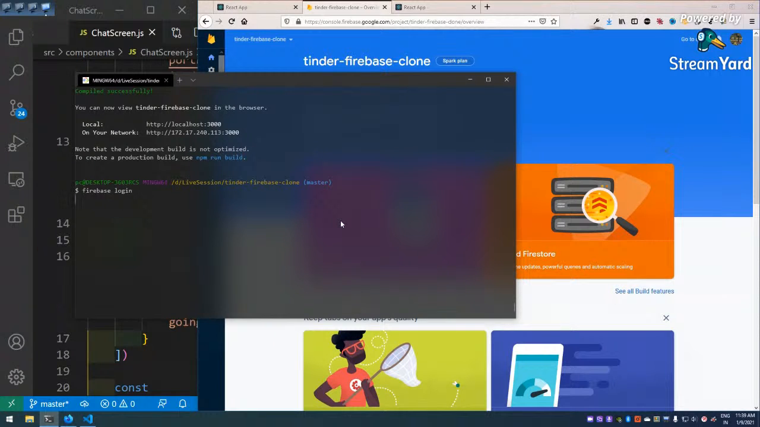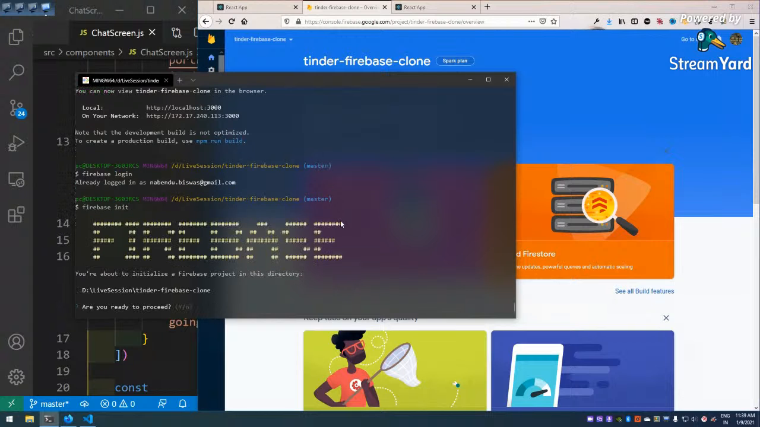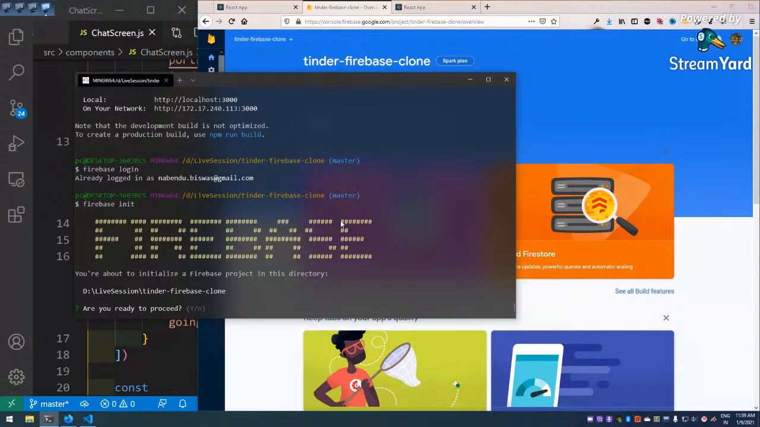See, if you're logged in already, it will log you in. So I'm already logged in, but if you're not logged in, it will give a nice pop-up, and you can log in. Okay, and then I have to do Firebase init. Yeah, then you have to type y.